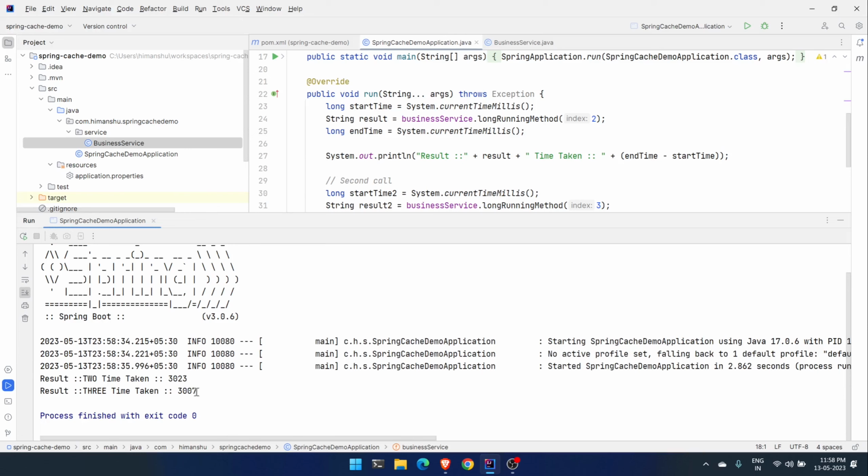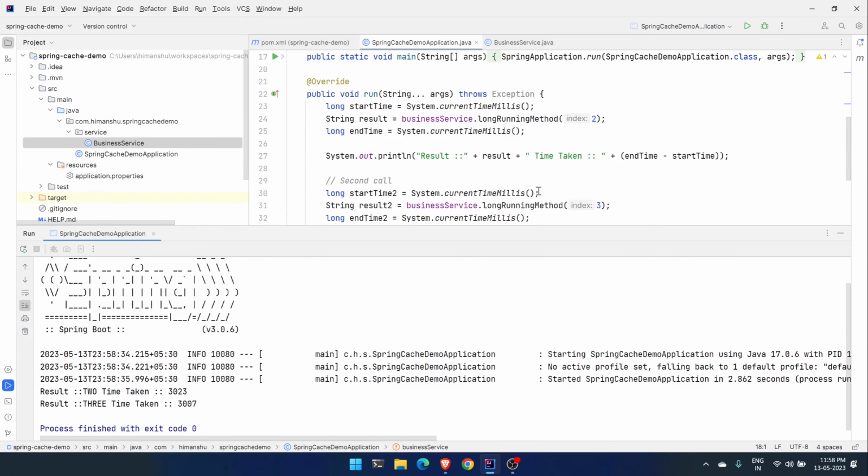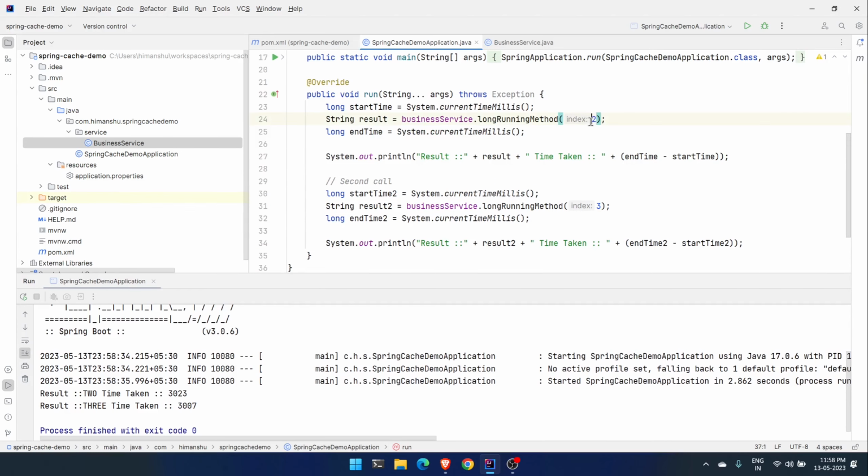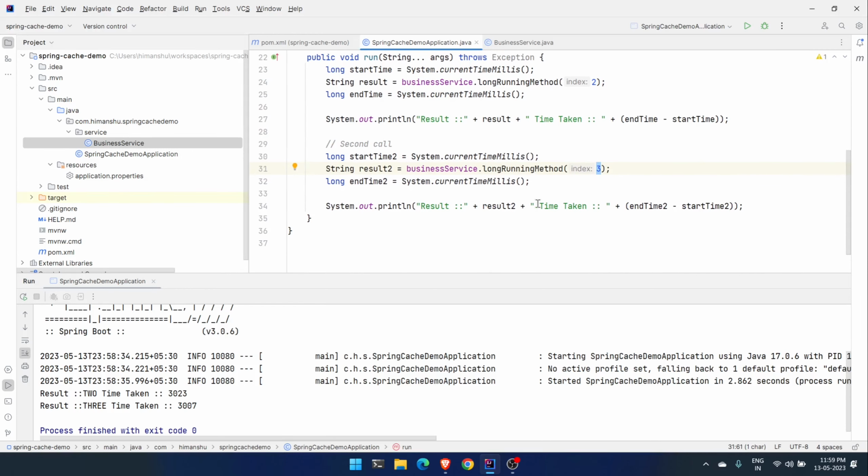Okay, so it is still taking time because we are using different values. So during the first call the cache was filled with the value 2, but the second call we made is using a different value. So since cache doesn't have your value, it will still fire your method, and for that let's change it to 2 and see the behavior.